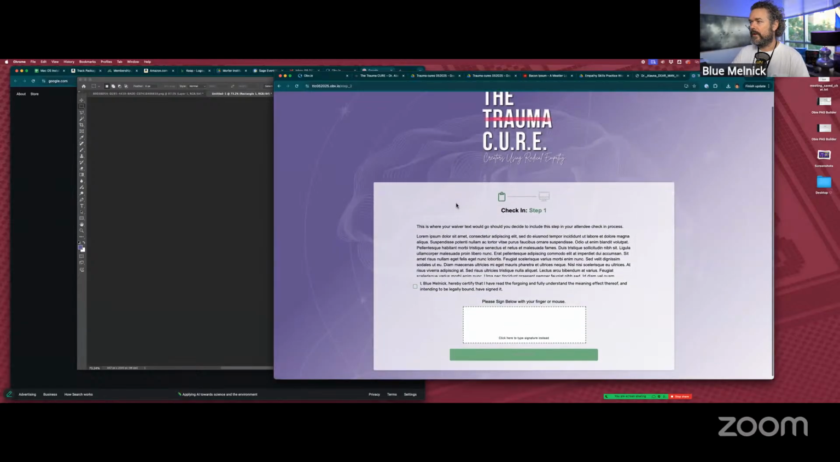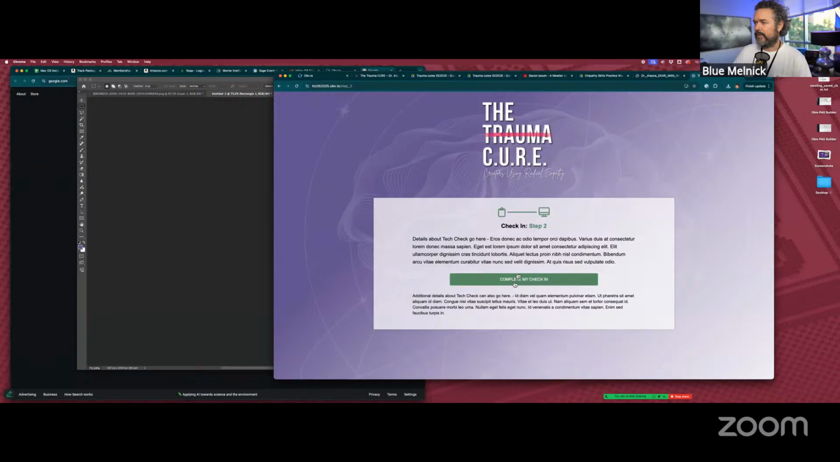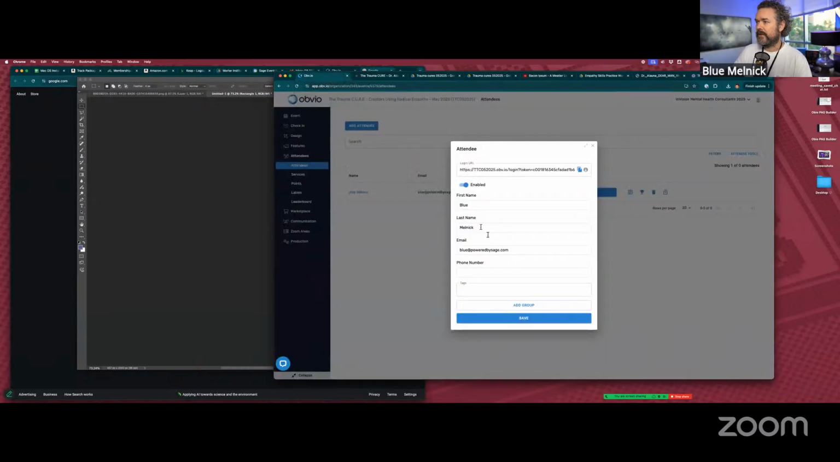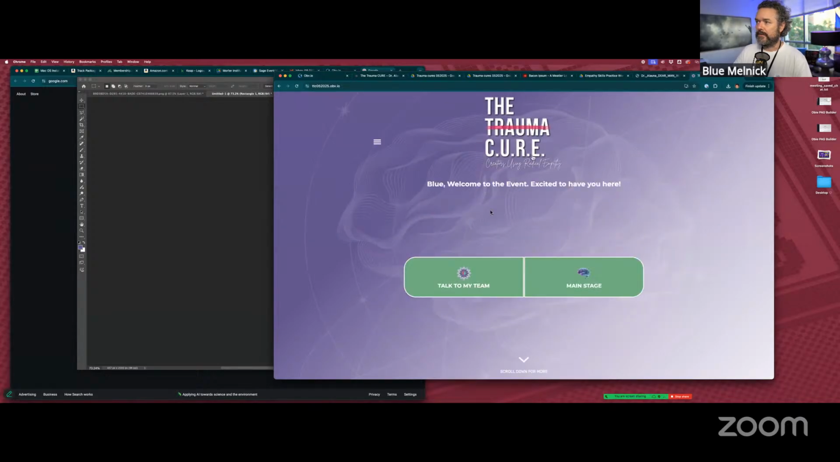So number 1, this looks pretty good. Click next. Complete my check-in would go there. Now I can't complete my check-in, so instead what I'm going to do is check myself in manually by clicking here. When I do that, it takes me to the dashboard, which I'm happy with how this looks so far.